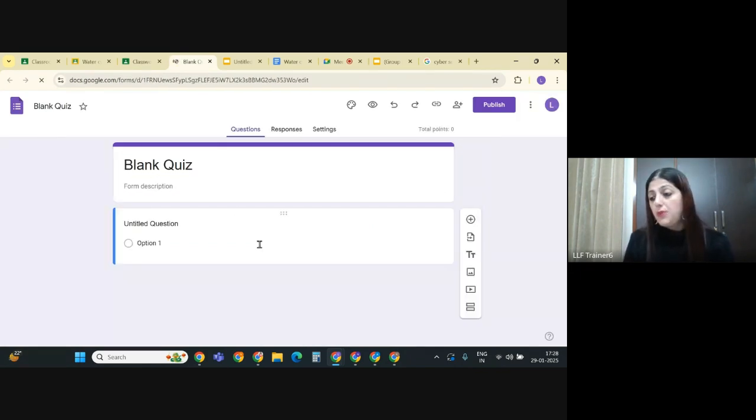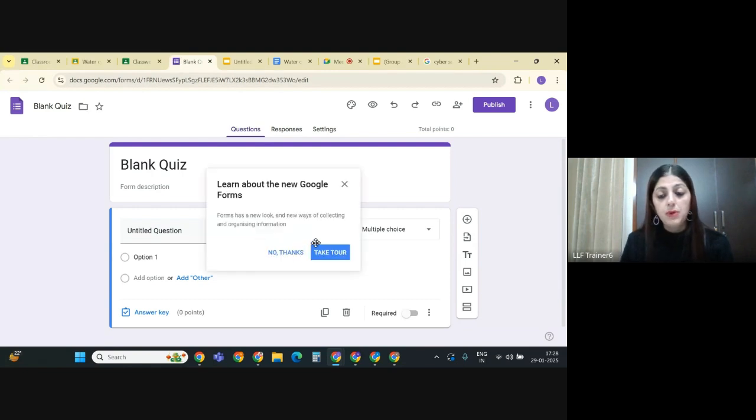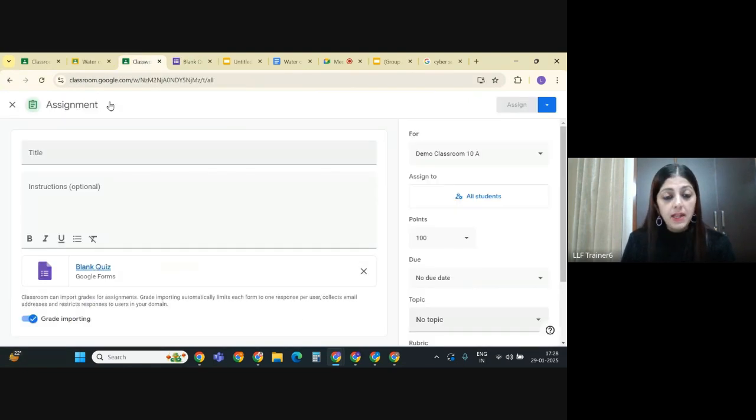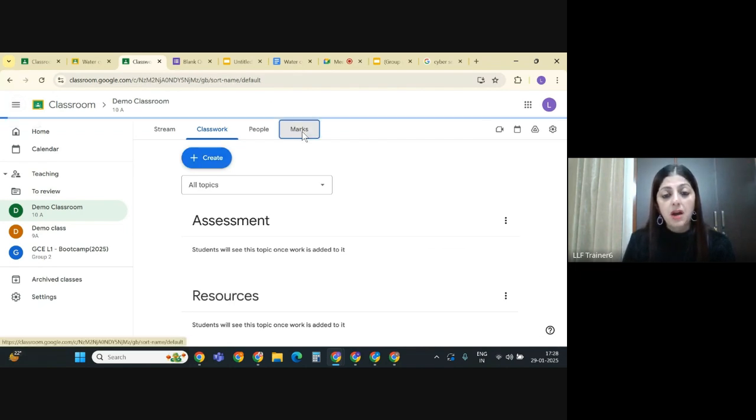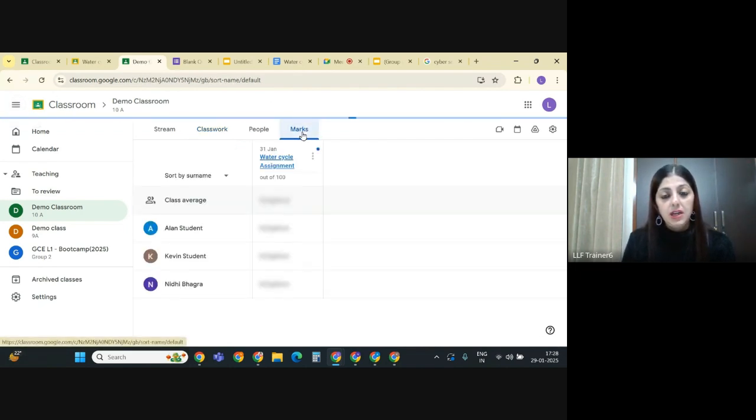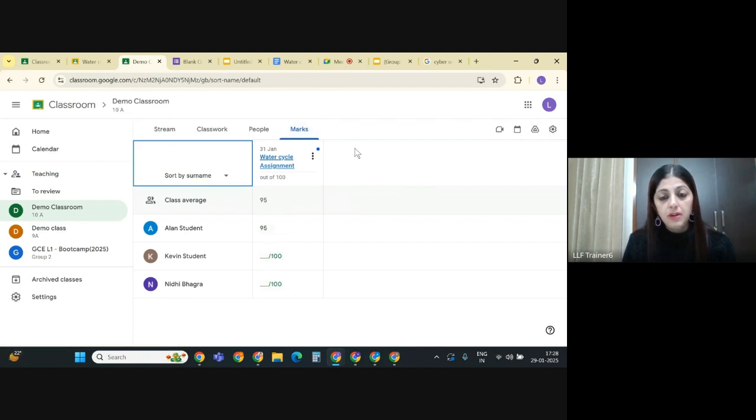Now that we're already aware of how to create a Google Form, you can create a quiz over there, and then when you assign it, it will directly import and automatically take the email address. Under this heading, marks, you will see on that assignment in the second column, whichever as many assignments you have, and those marks will automatically be imported to Google Classroom.